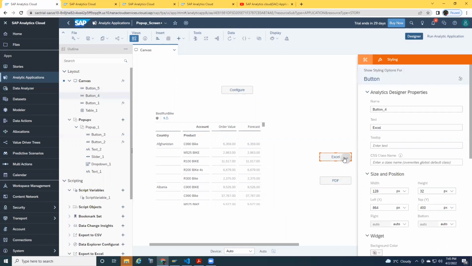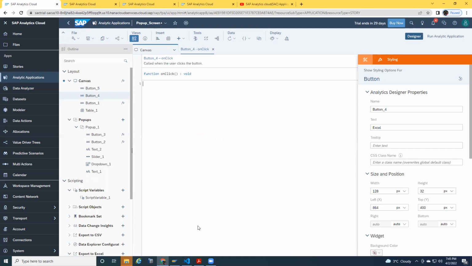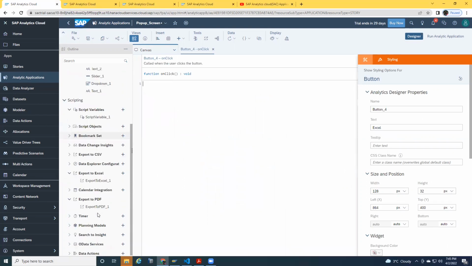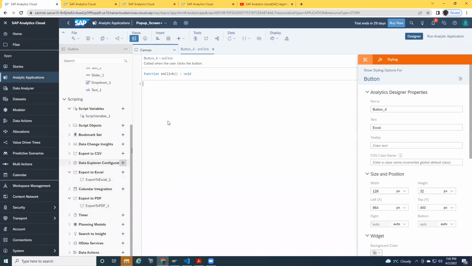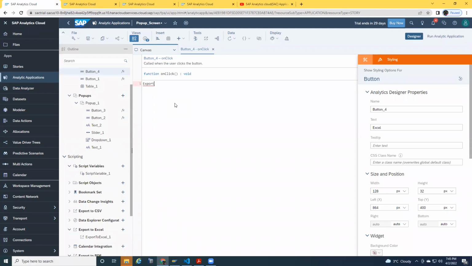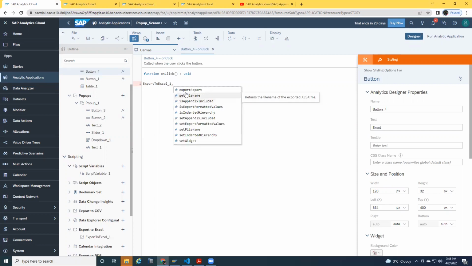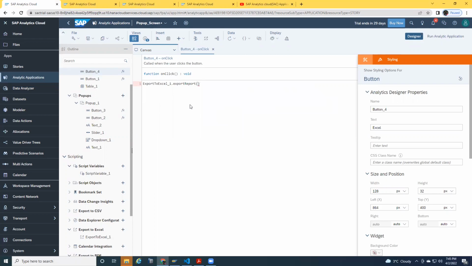So on the on-click event for this one, button 4, I can put this as export to Excel. What I'm going to do, I will go to the export to Excel object, using code completion. Code completion will give me the list, and then dot, and then say export report. These are the methods, and say okay, this is done.